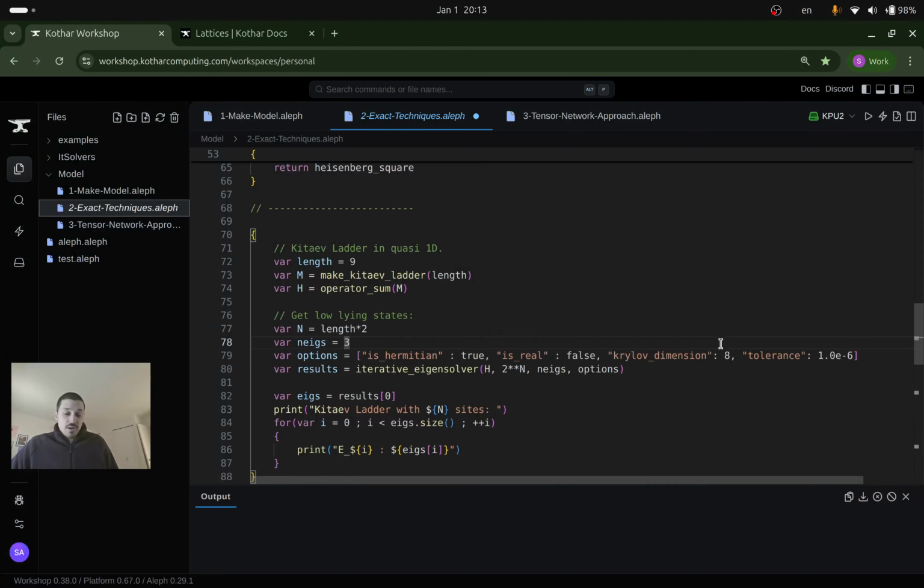Increasing this number will make things better, but for the moment 8 is sufficient, and we'll choose our tolerance, which basically controls the convergence. It's basically the residual vector error that we get. And then we just pass them to our eigensolver. So we pass the Hamiltonian, the dimension of the Hilbert space, the number of eigenvectors that we care about, and our options. And so we'll collect this with our results.